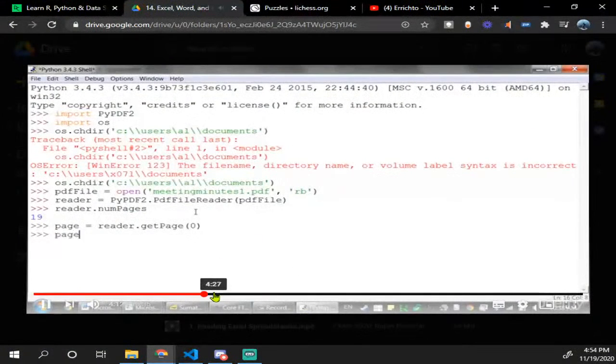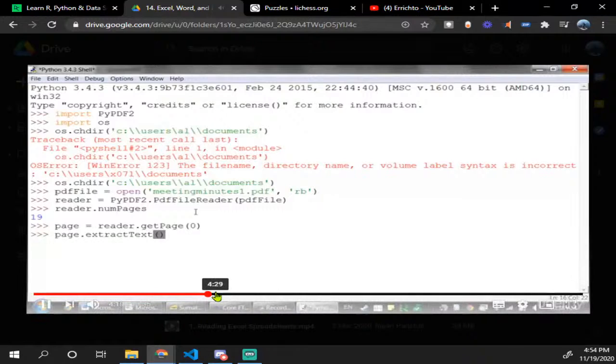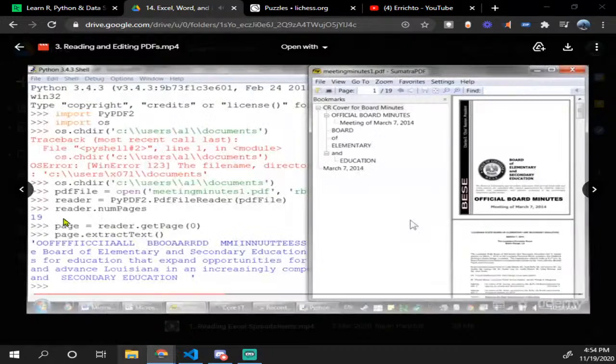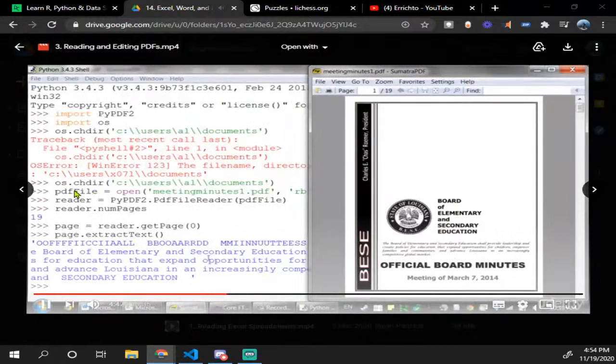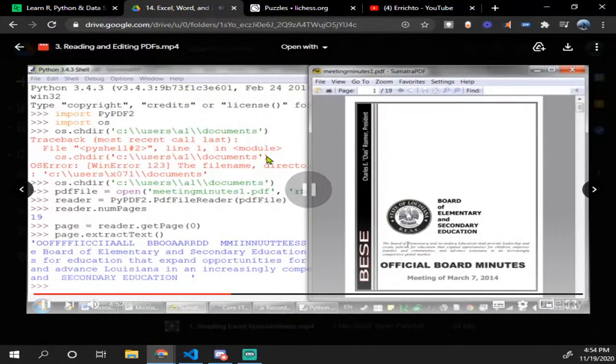Once I have the page, I can then call the extractText method on it. This is what looks at the PDF file and then extracts text from it and returns that text as a Python string. So you can see this is the official board minutes. You can see that PyPDF hasn't done a precise, perfect job since the PDF format is really complicated and getting all of it correct is really tricky. So a lot of software doesn't do it perfectly. But you can see that this text that it's returned as a string matches up with the text in the PDF.